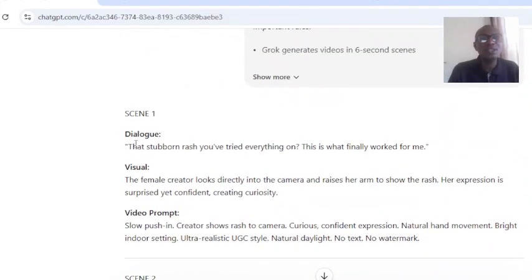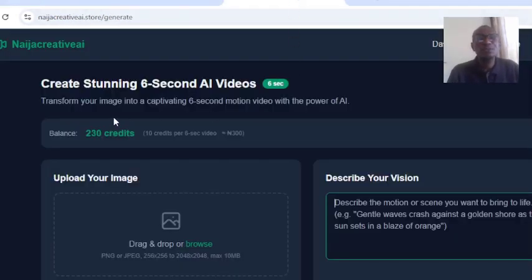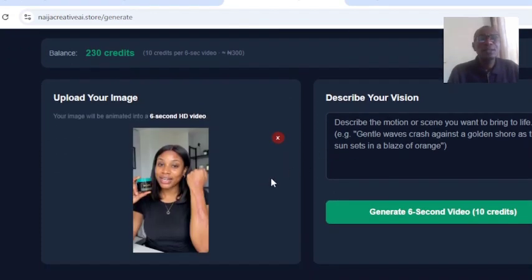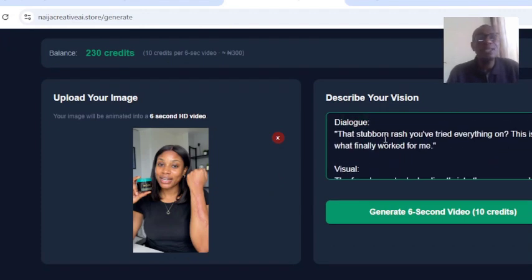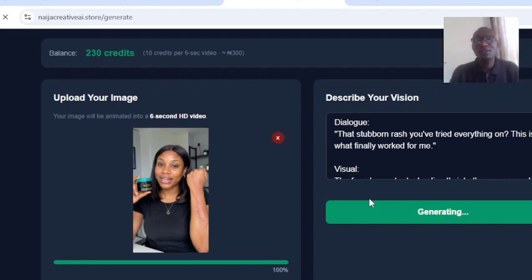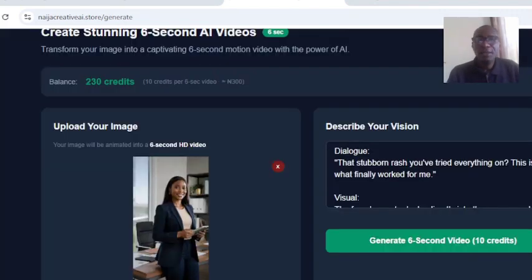So what I will just do is copy everything like this to my video creator, this creative AI. I will just come, pick the woman, okay, it has uploaded it, paste the prompt here for the AI to do the job, and it's going to generate that video. Let's wait for it. Okay, I think there was an error there. I am refreshing the page, so let's get our video.